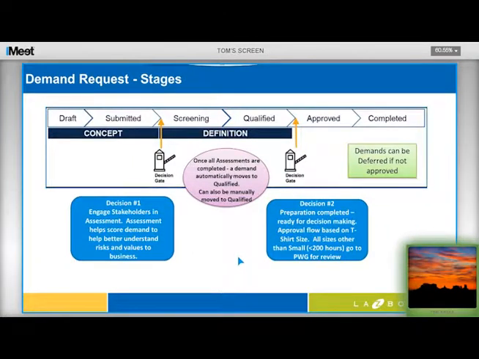The demand request has certain stages, and the stages that you will be relating with are the draft and the submitted stage here. You will go into ServiceNow, you will create the draft for the demand. You'll then save your draft, in which an email will be sent out to everyone who you wish to work with on your draft. And once you're satisfied with all the information that's in your draft, you'll then submit it.